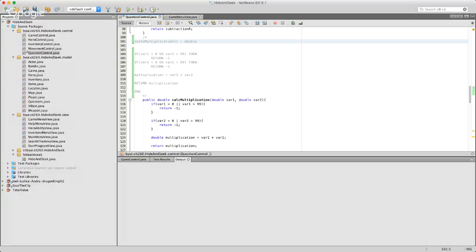And when we wrote out our test matrix, we wrote out the code in our pseudocode for it. If variable 1 is less than 0, or variable 1 is greater than 99, then return -1, which is our error, saying that this problem will not work. And the same for variable 2. And if our requirements are met, it does the multiplication and returns the answer.